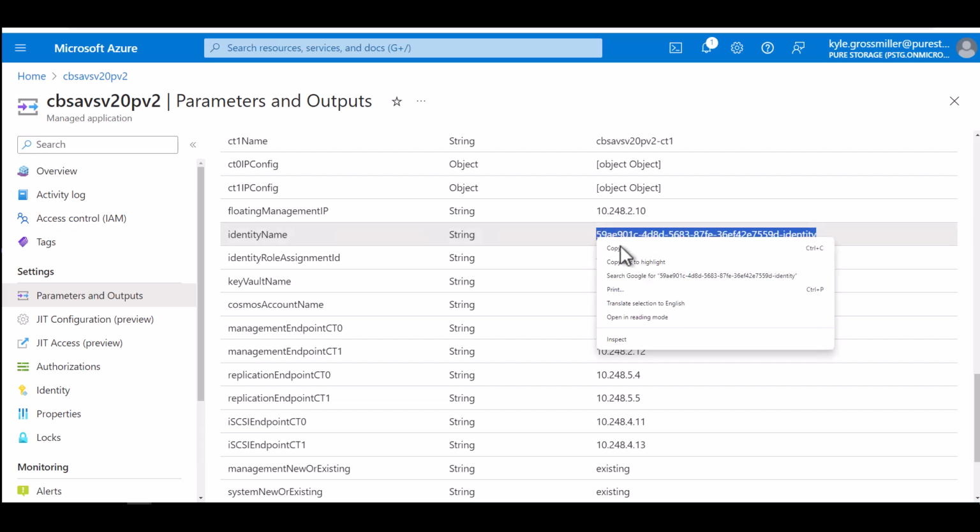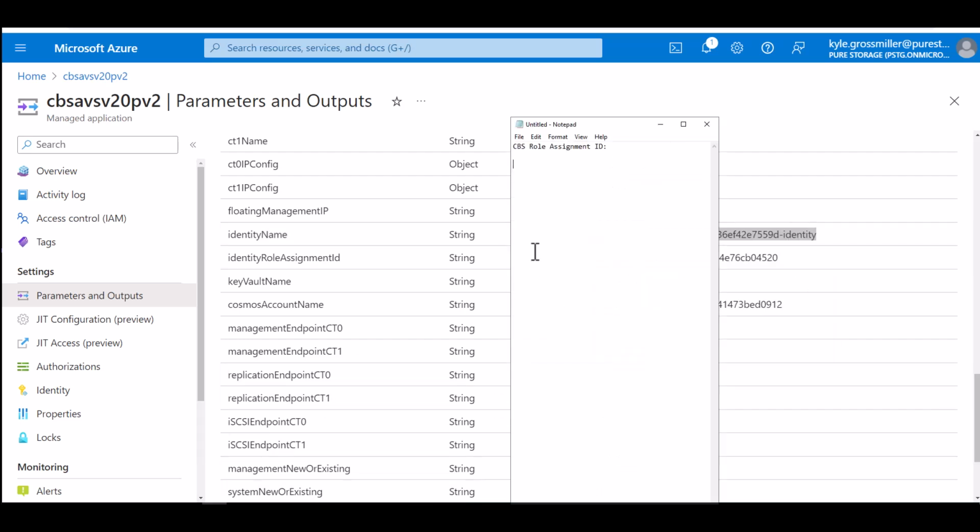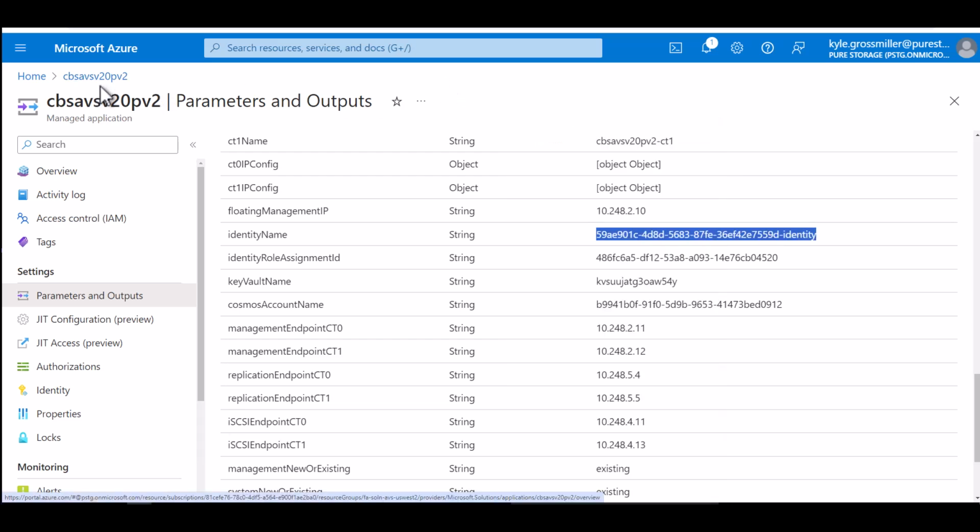The first thing we're going to do is go into the CBS managed application and grab the identity name. I'm just going to copy that into a notepad file because I'm going to need it later.